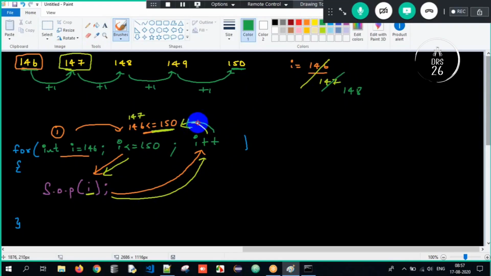Then I check the condition. Is 148 less than or equal to 150? True. Again control comes inside. 148 will get printed. Control will go back. i plus plus. Once the control goes back here, the i value will become 149. Check the condition. Is 149 less than or equal to 150? True.